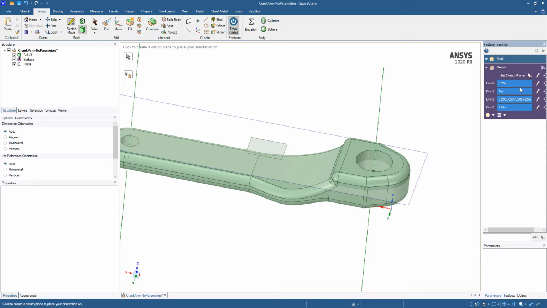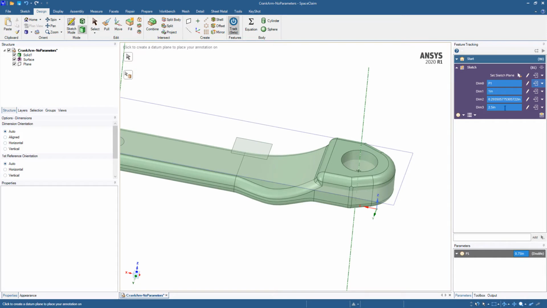Inside of this window, I can then modify any of the dimensions that we created. For instance, the first thing I want to do is take this height dimension and turn it into a parameter by clicking this P button. You can see we now have a parameter listed down in the parameter window. And I can use this parameter in formulas inside these other dimensions.